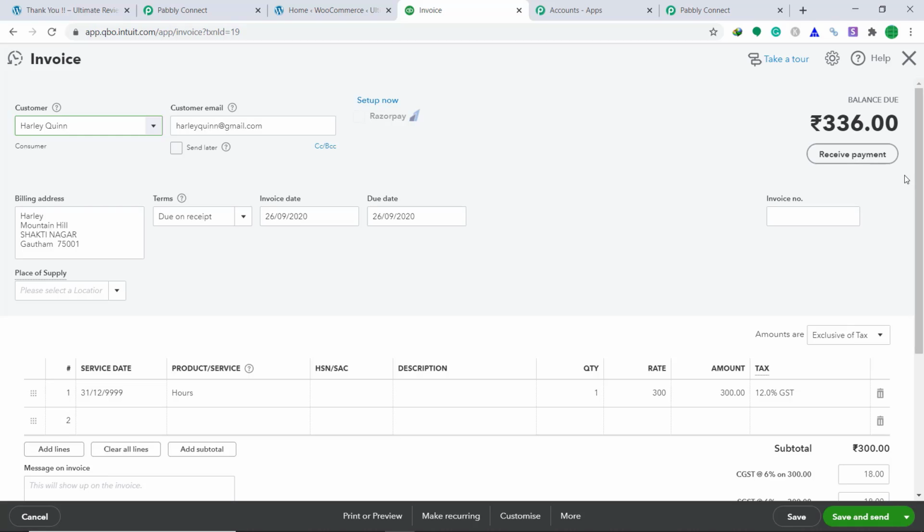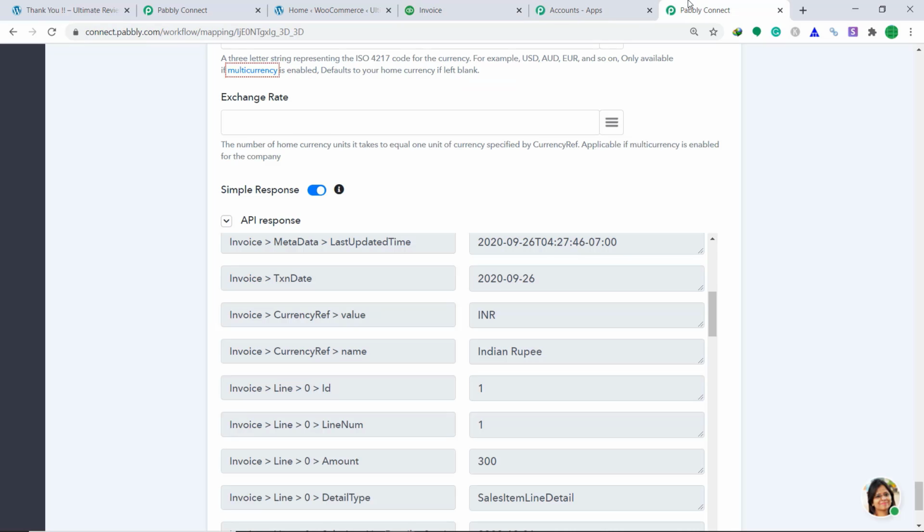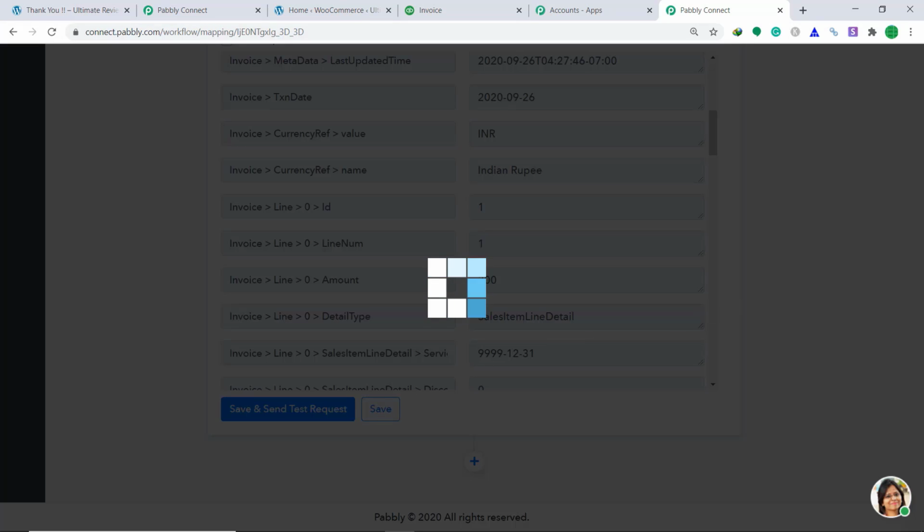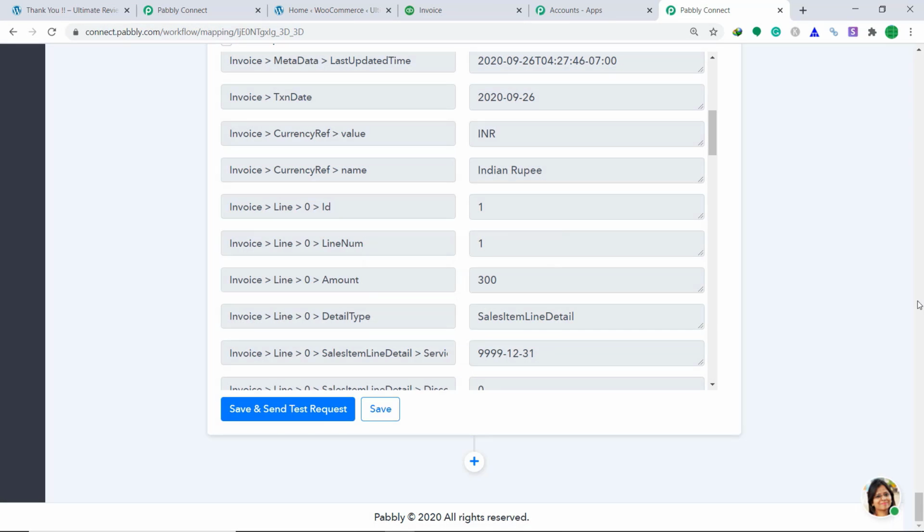Okay, so the presence of this invoice shows that we have successfully connected WooCommerce to QuickBooks with help of Pabbly Connect. This means anytime a new order is created by the customer in WooCommerce, that data will be automatically created as an invoice in QuickBooks. But for your satisfaction, let's check it one more time if the integration is working fine or not. To do that, let's go back to Pabbly Connect and let's save this. Okay, the workflow has been saved.